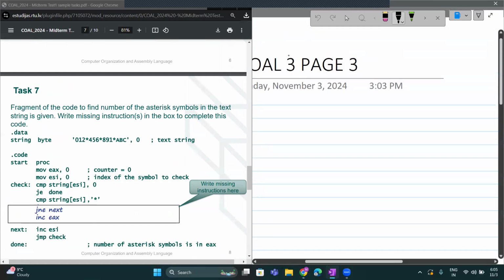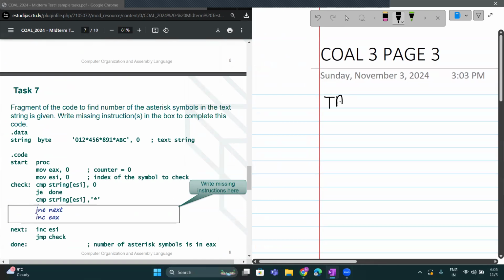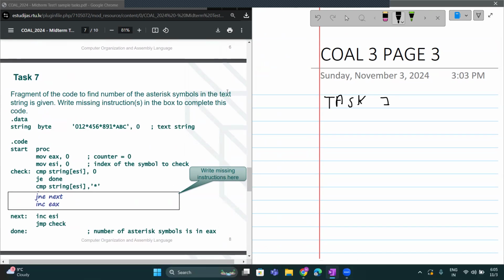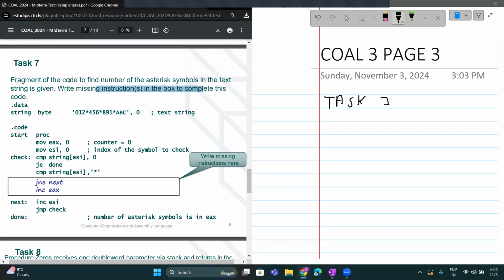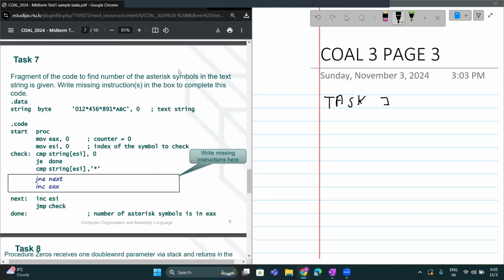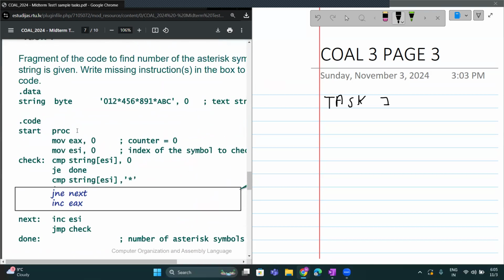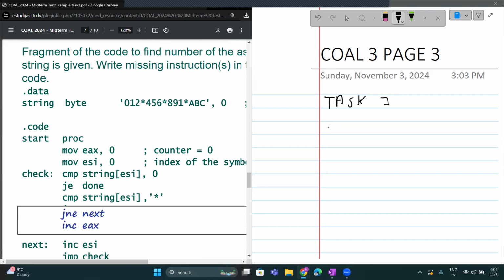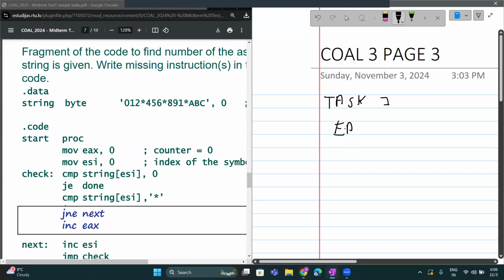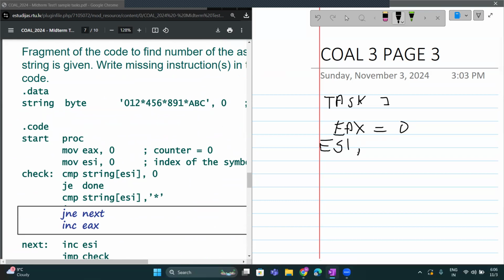That is task 7. Asterisk symbols in the text slide the missing. So what we are doing is number of stars we are trying to find in this, and we need to write the missing instruction. So what is doing here is move, starting the procedure and move EX to 0. EX is 0, which will be the counter, how many there will be, and ESI is 0.